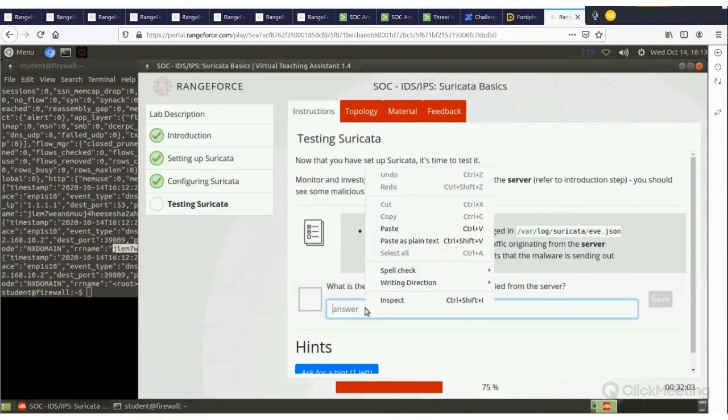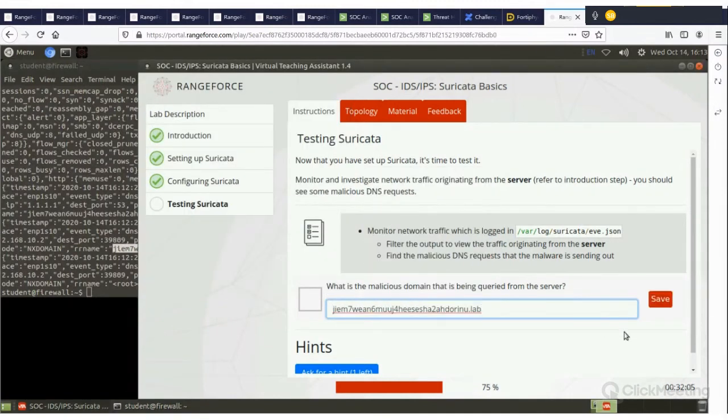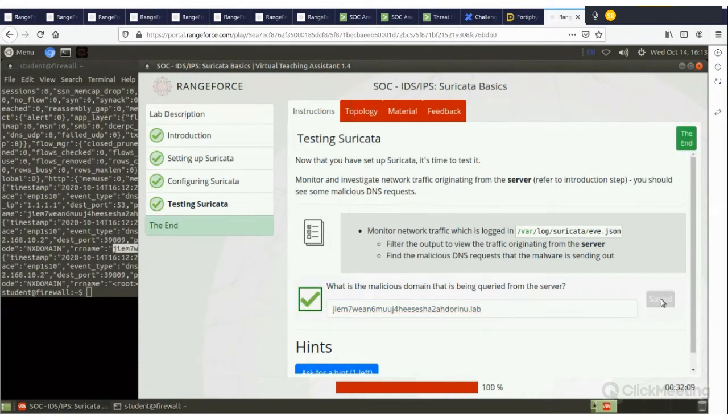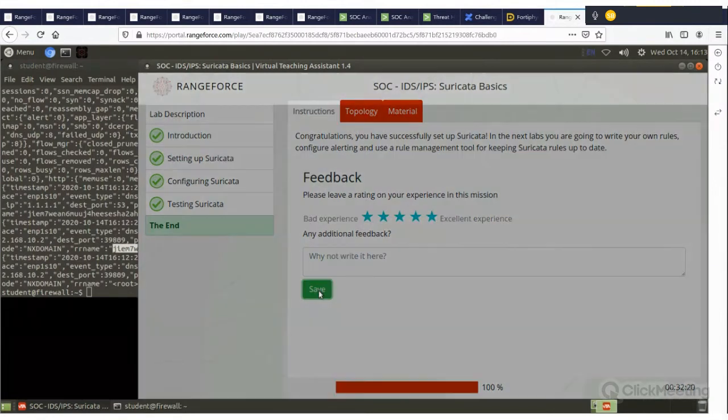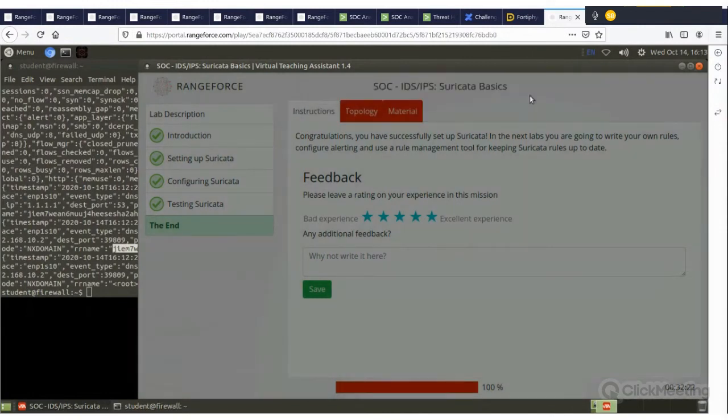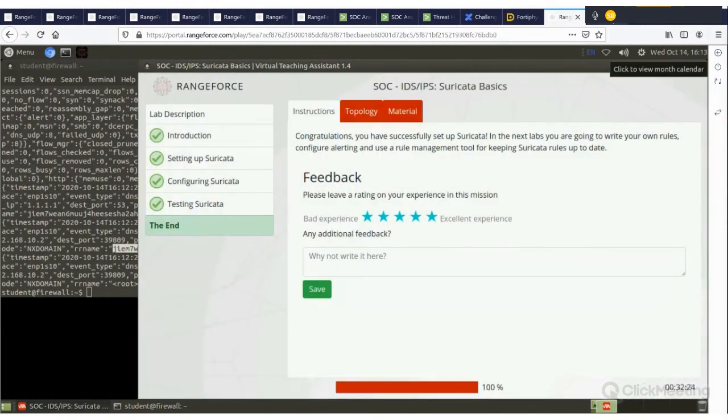And so I'm going to just paste that in there, click save. It says that there's my answer. So I've done it. I've got this up and running. It's configured. Everything's good. I'm going to put a 5-star down here. I don't have any comments, and I'm going to click on save, and that'll save that. And then I'm going to jump over to the next one that we're going to do.